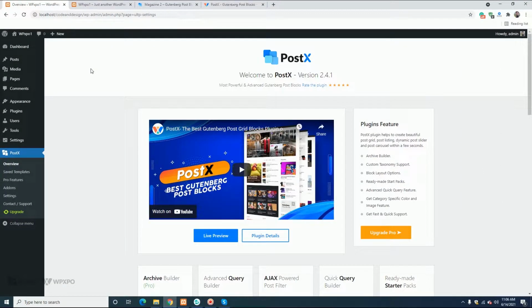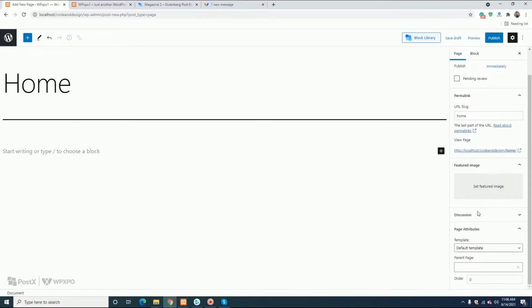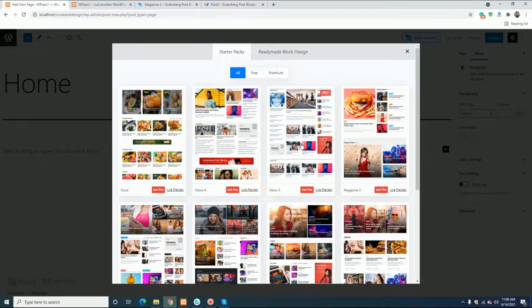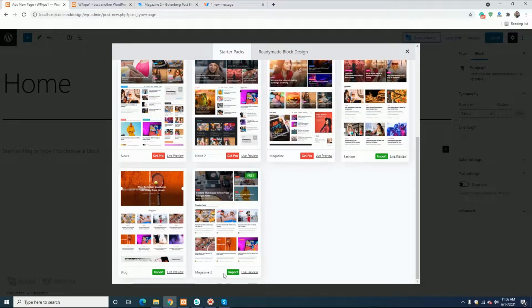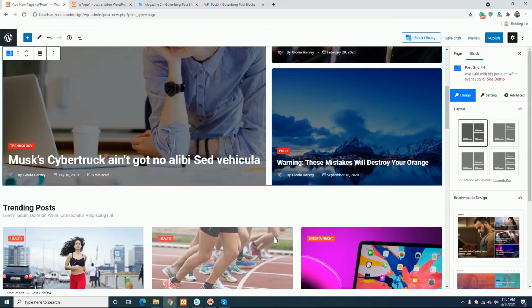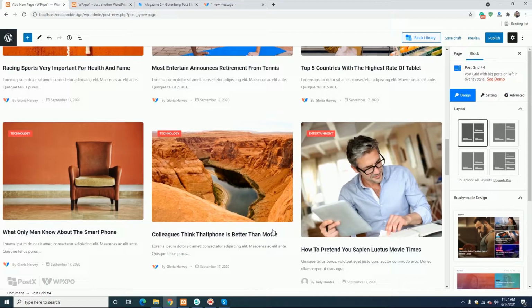Let's start by creating a customized home page. Go to the page section and click on add new. Give a name to the page. Now from the page section we need to change the template. Select from default template to PostText template. Now click on block library. Here you can see some starter packs. You can choose any of them. For now we are choosing the magazine layout. So the magazine layout from the starter packs is added to our page, and now we can publish it.